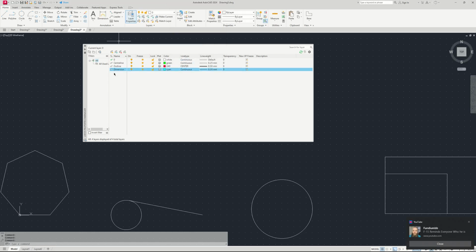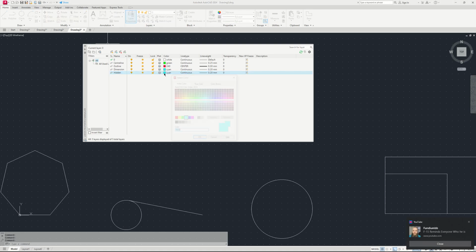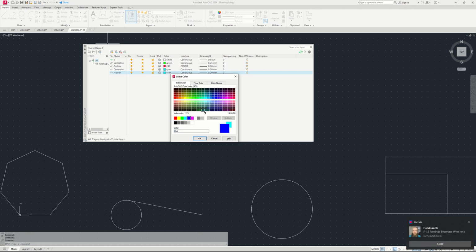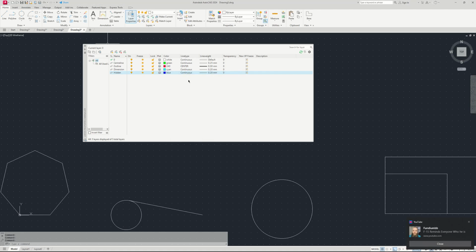Okay. I wanted to add another layer. So new layer, hidden. We'll use this one for hidden lines. Okay. Then edit the color, change the cyan to color number 5, blue. Hidden lines continuous? No.